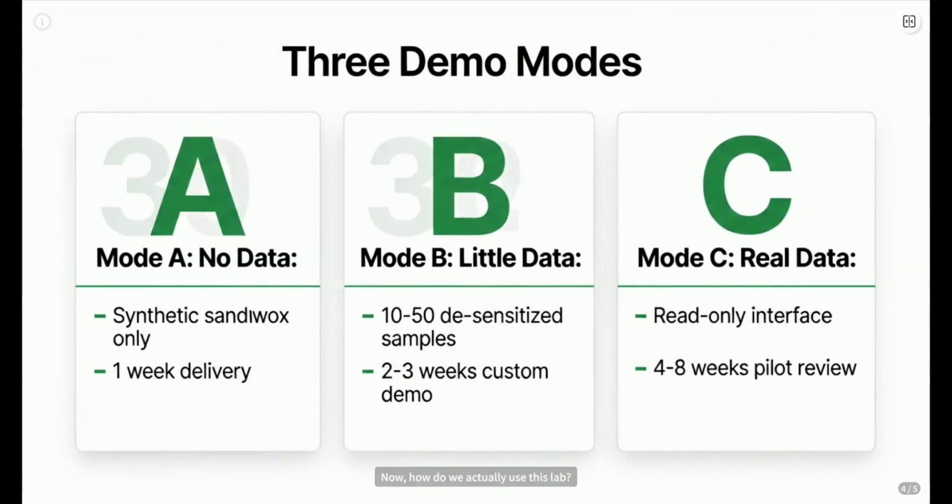Now, how do we actually use this lab? We've got 3 flavors. Mode A is the fastest, pure synthetic data. Perfect if you absolutely cannot share any real info. Get a demo in a week. Mode B is the sweet spot.